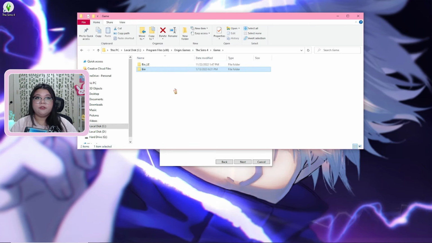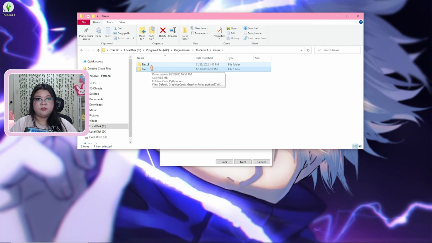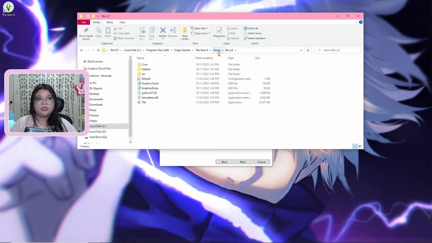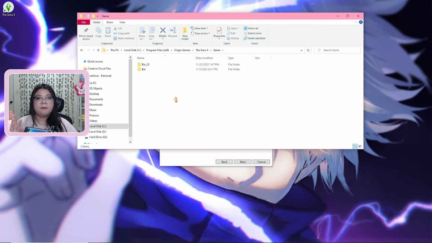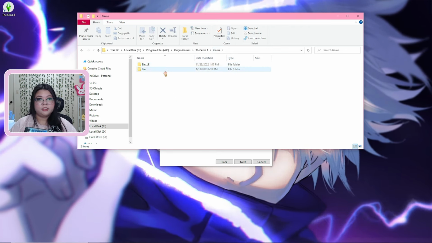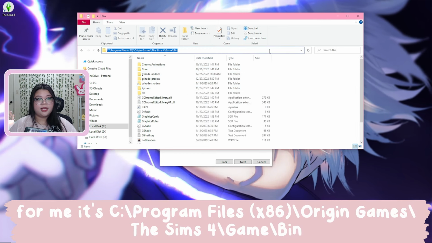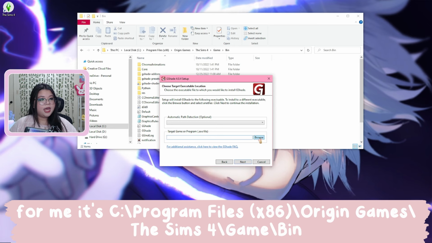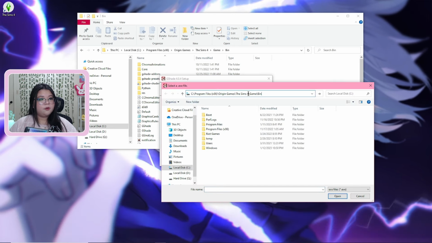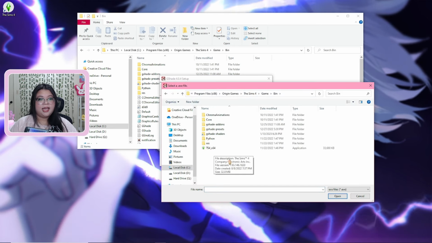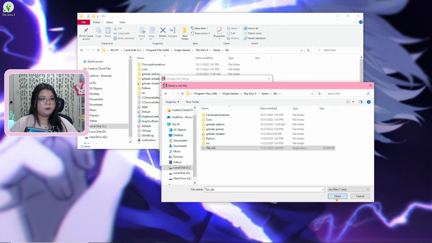And don't be confused with the other bin folder, which is bin_le. This is mainly for 32-bit computers, but most of us have a 64-bit, so we're going to continue using the regular bin folder. So let's go ahead and copy this address and then click browse, and then we're going to paste it up here. And then we're going to click the Sims 4 icon that you see down here and make sure it's the TS4_X64. And we're going to click open.